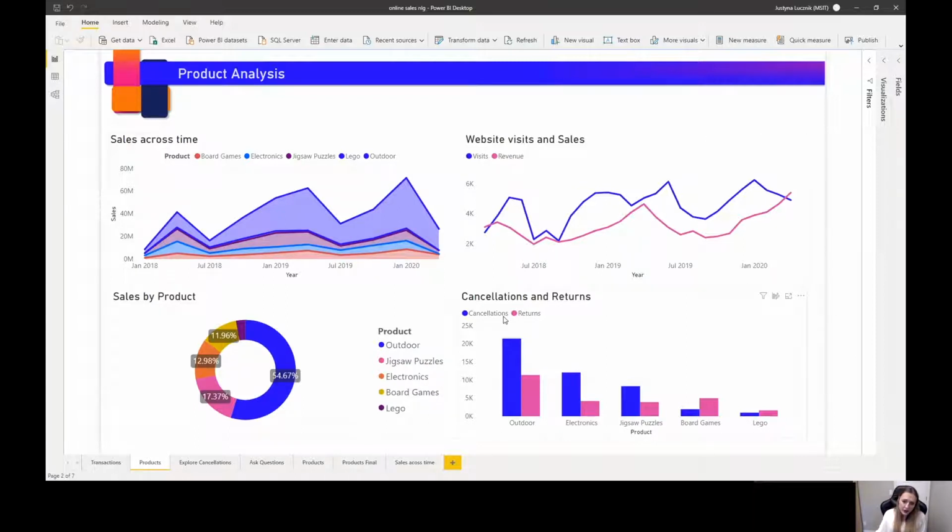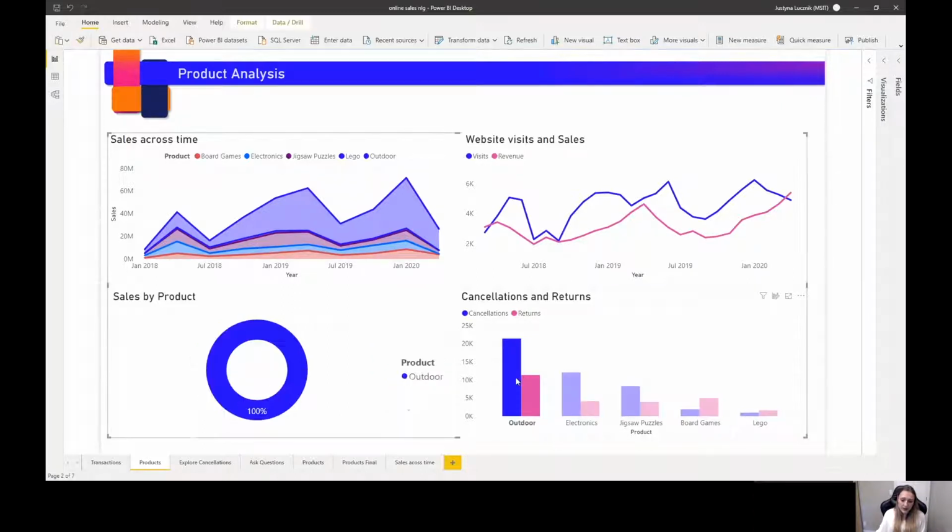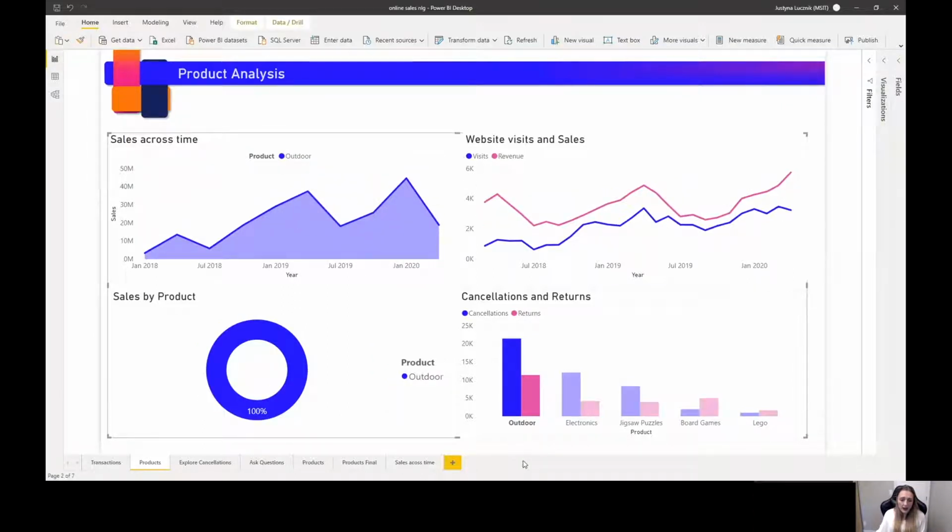And I've noticed over here that we seem to be having a lot of cancellations happening for our outdoor products. So as a user, I can, of course, click onto this bar in Power BI and all of my data is going to update. But I really want to dig into this a little bit more. I want to start understanding what is the profile of a customer that actually is canceling these outdoor products. And I might not be getting the full set of information that I want by just slicing this data in this report.